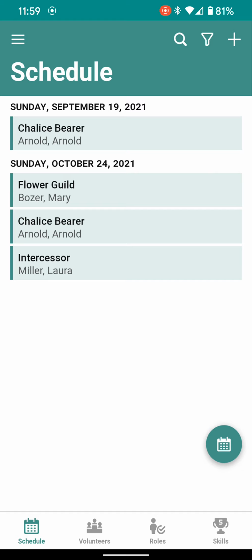So in using this app, you can start from the schedule screen, and this is probably the best screen to work from when scheduling. You can see what has been scheduled already and view the details of it.